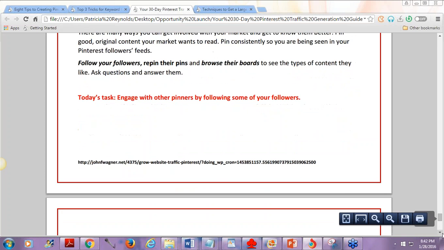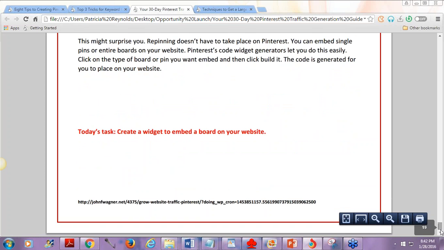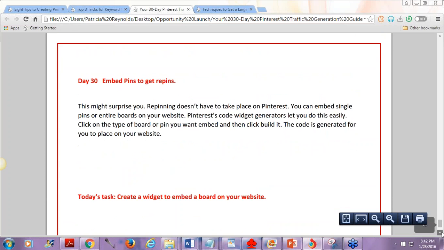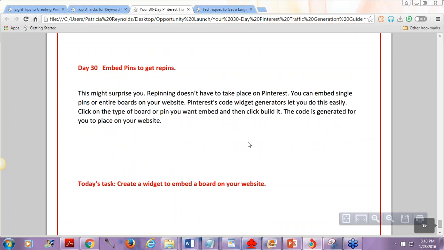And then we come to day 30. Yay! On day 30, what we're going to do is this. We're going to embed pins to get repins. And this might very well surprise you, he says, because repinning doesn't have to take place on Pinterest. You can actually embed a single pin or an entire board on your website.